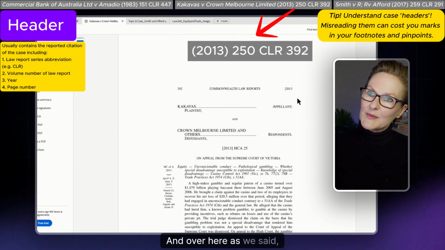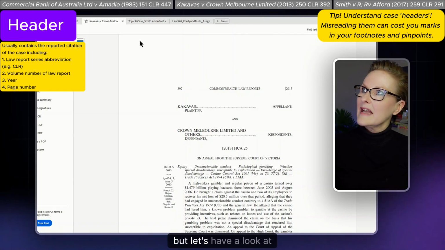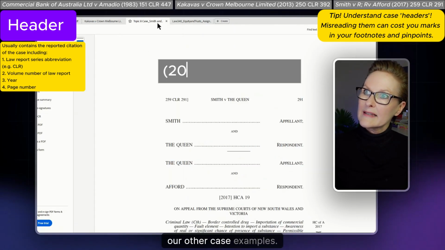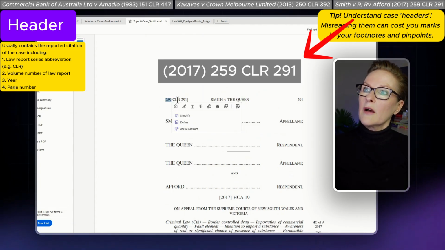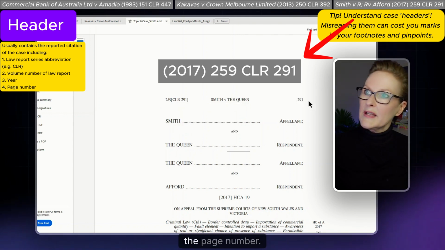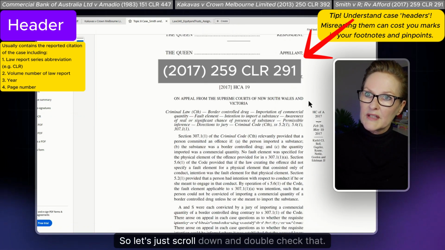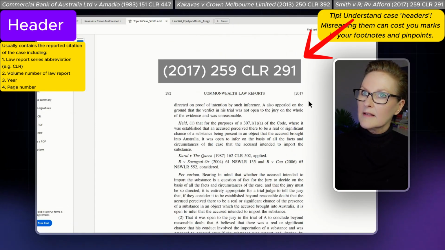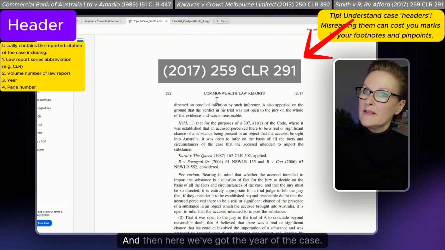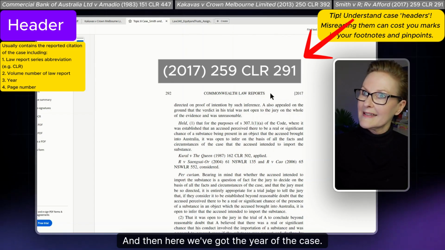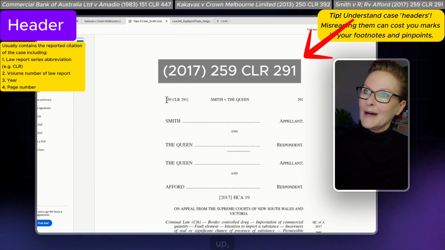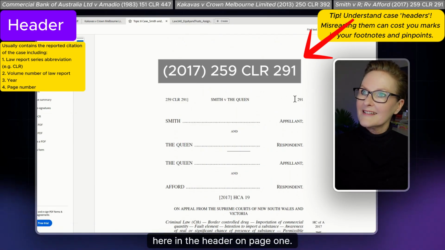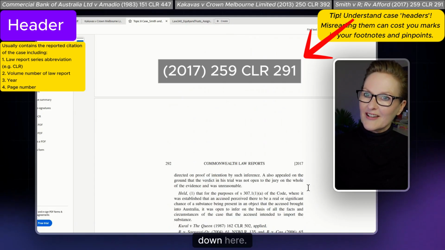And over here, as we said, you've got the year of the case. But let's have a look at our other case examples. So here we've got the volume number for the CLR, and we've also got the page number. So let's just scroll down and double check that. Okay, yes. And then here we've got the year of the case. So in this example, we don't have the year of the case up here in the header on page 1, but we do down here.